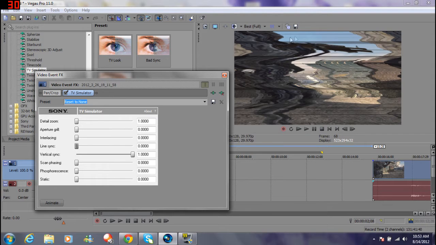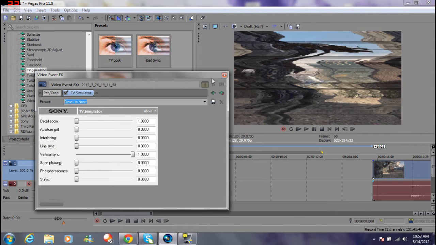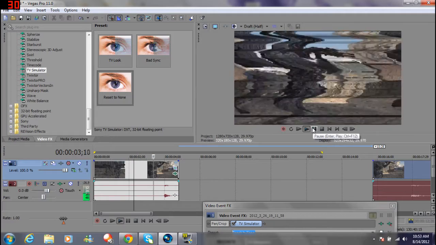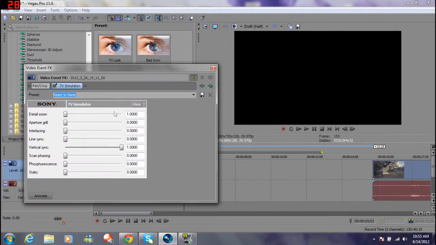Now, if you didn't already notice, here's line sync, and I'm actually going to go to draft half so I can show you what the effect looks like in motion. Yeah, that is pretty sick looking. If you want to do that for your whole clip, once again, fine. But I only like to do it for certain parts, as you could tell in the video. There's a couple of effects going around, one right after another.